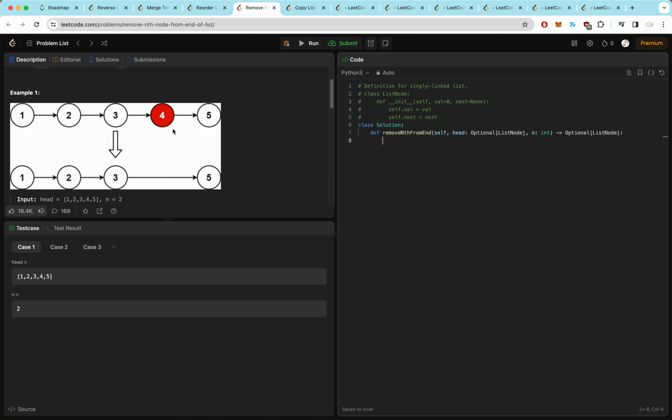So we're going to have a slow and fast pointer approach. The fast pointer is going to be n plus 1 places ahead of the slow pointer. So we know that if we move them together at the same rate, the fast node is going to reach none, or the end of the linked list, and then the slow node is going to reach the n plus 1th node from the end.